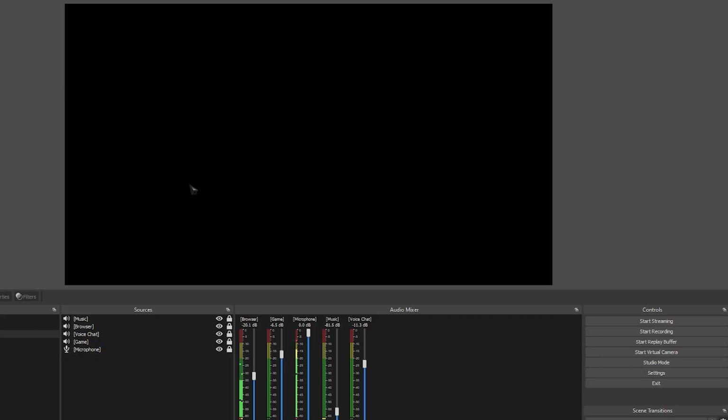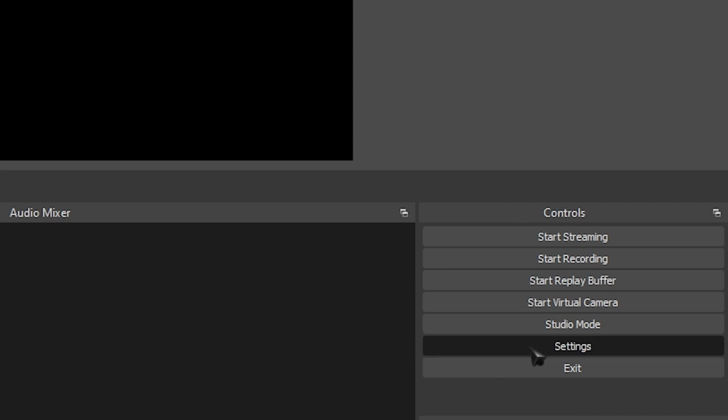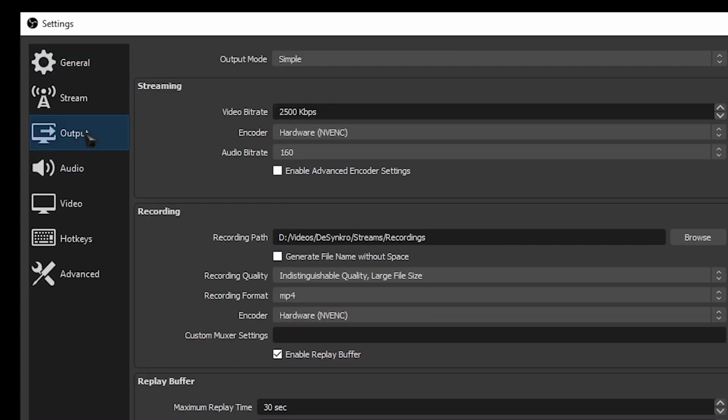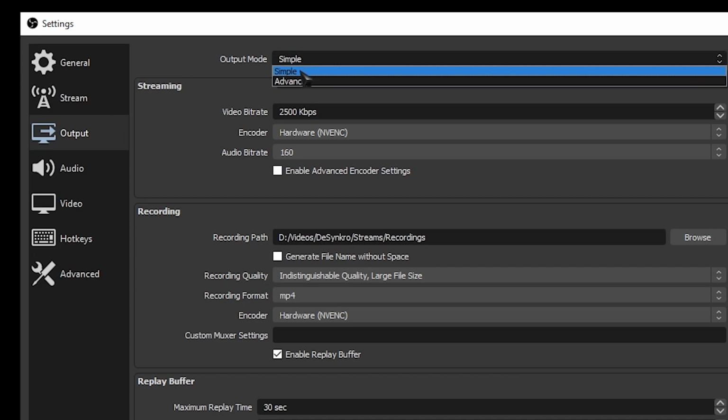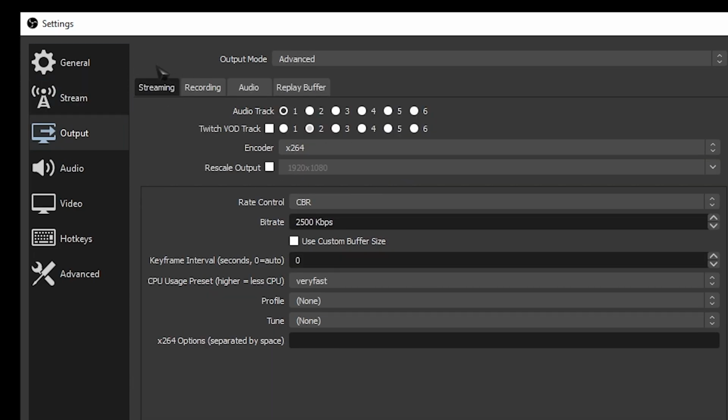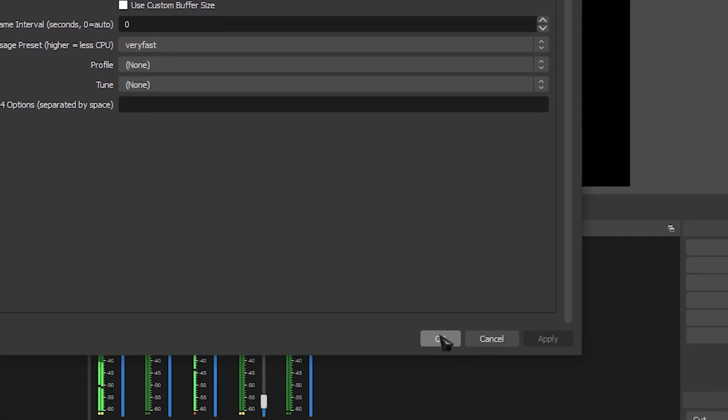So the first thing we gotta do is head over to the settings in our OBS. Head over to Output, and then change the output mode from Simple to Advanced. On the Streaming tab, you will have this Audio Track and Twitch VoD Track. Keep your Audio Track on 1, enable your Twitch VoD Track, and set that to 2. Press Apply, and then click OK. Cool, now we enabled our Twitch VoD Track. Now we just have to configure it.